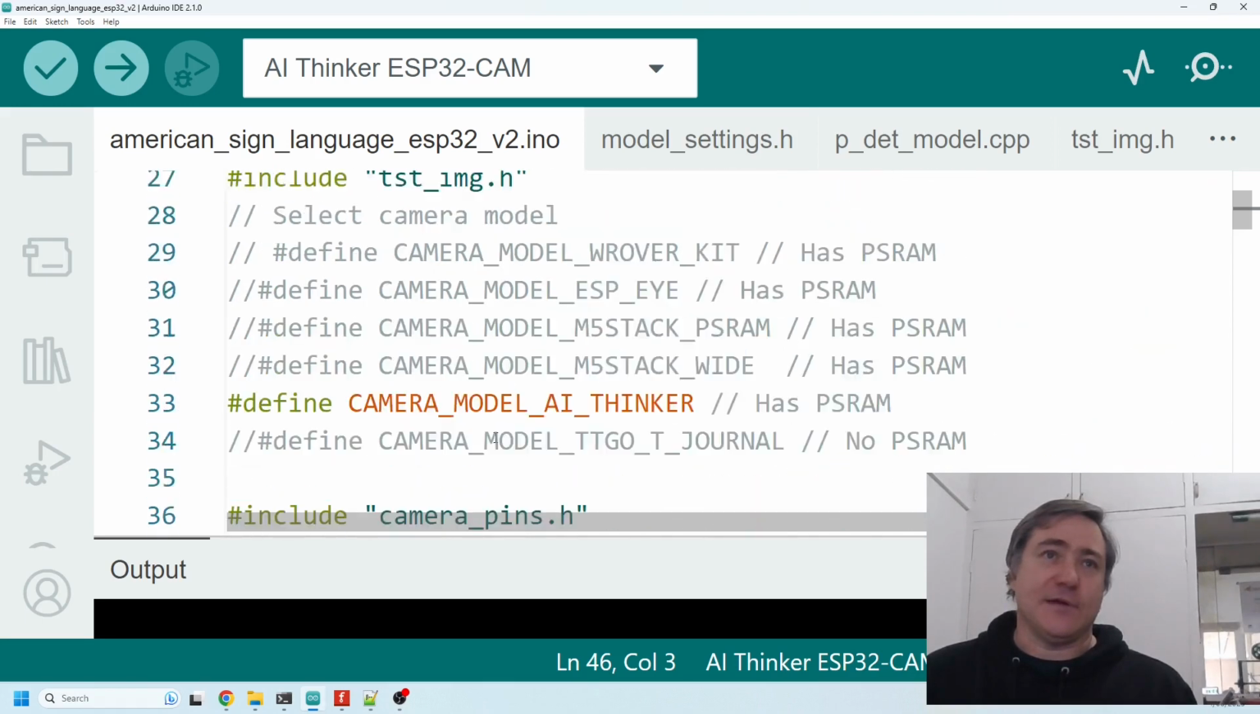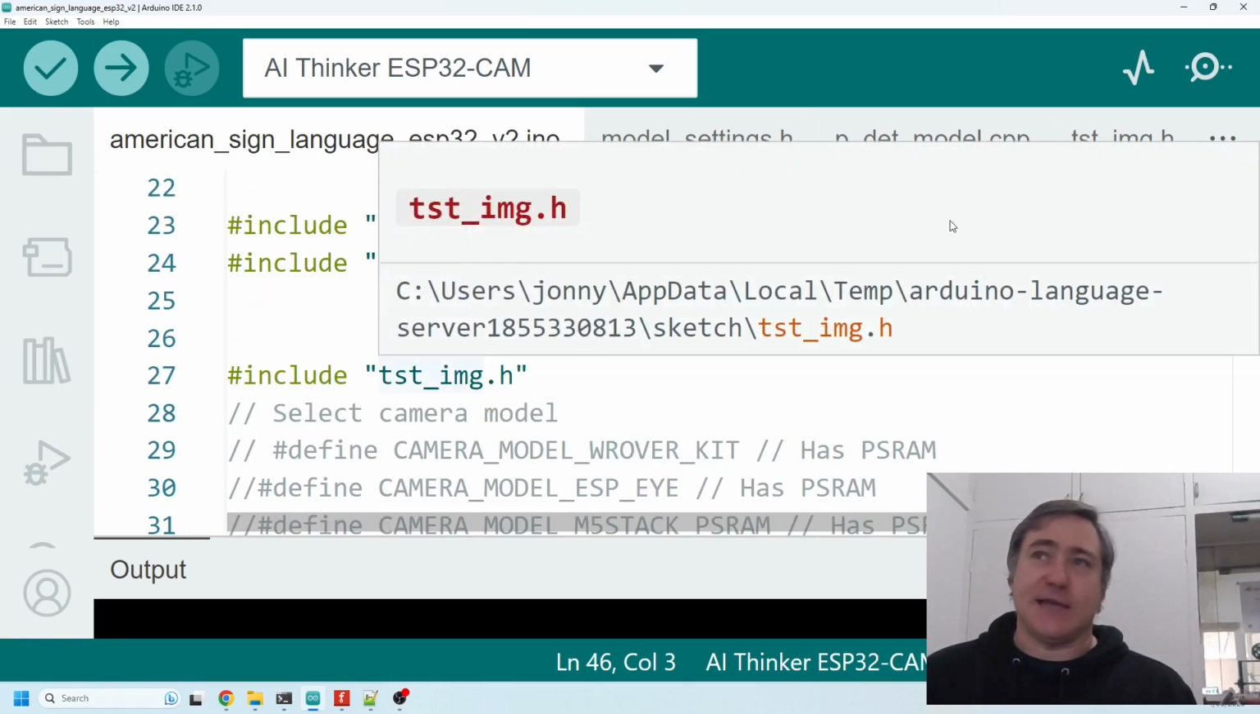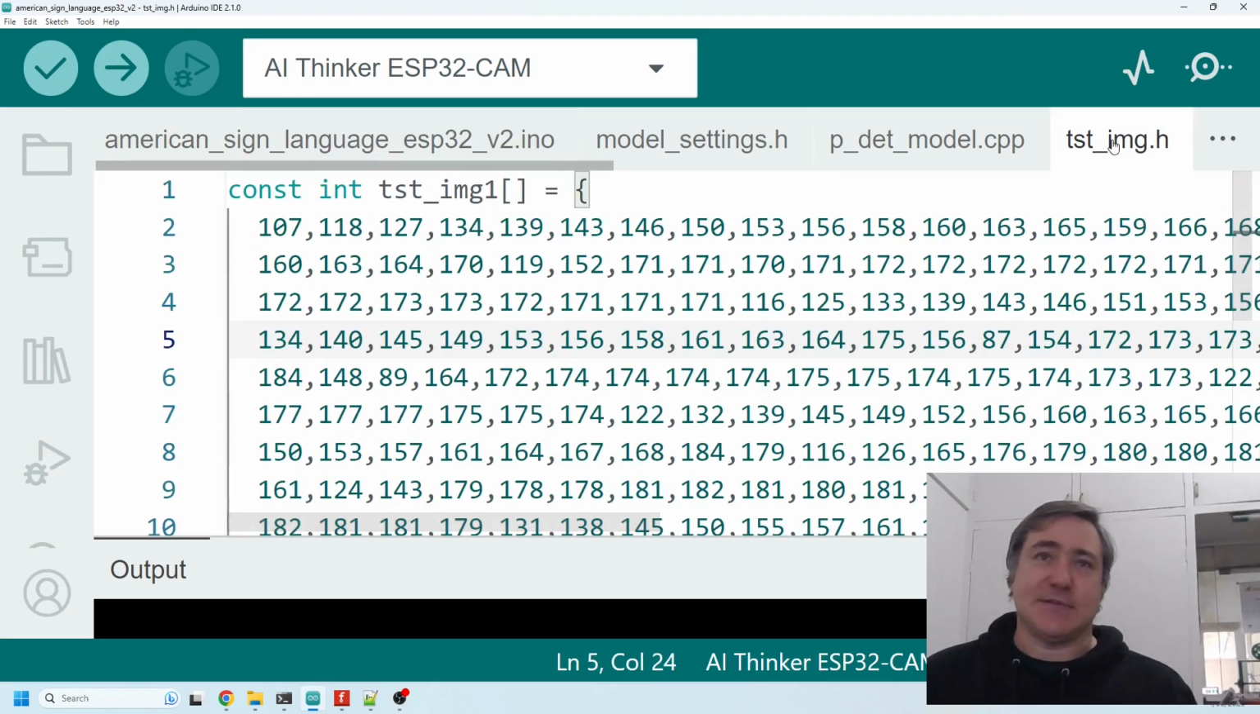The other thing I've got here is this testimage.h. This testimage.h file is like a raw image. It's just the grey levels of an image from the Kaggle test dataset. So I can input this into the model without capturing it from the camera, just to test that the model's working on the microprocessor.